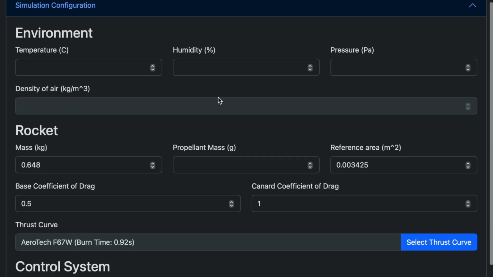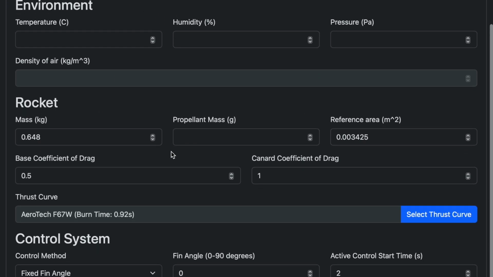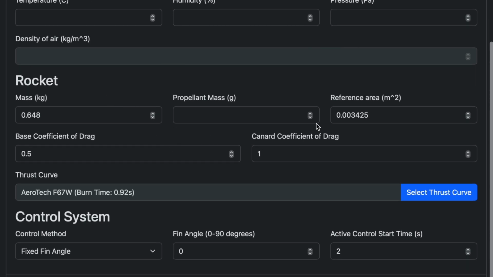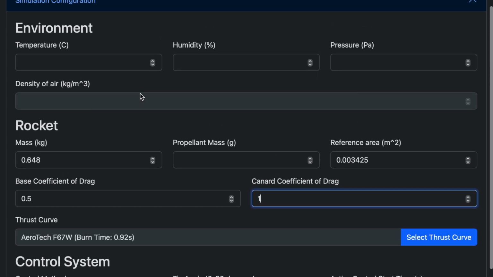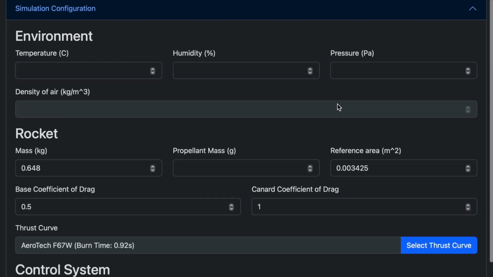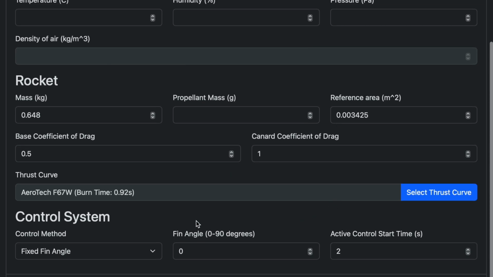What that means is that we need to set up the simulation. Now, since we're doing a characterization flight, what that basically means is we need to know two numbers: this base coefficient of drag and this canard coefficient of drag. When you're doing the launch, you do not need to worry about any of these things. You can ignore them for now.